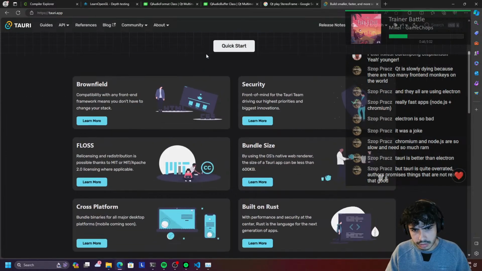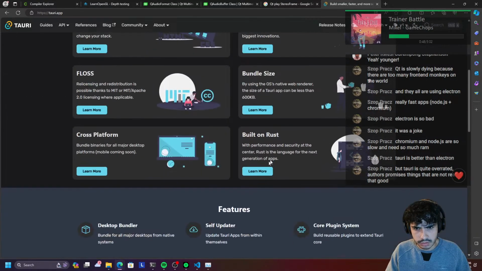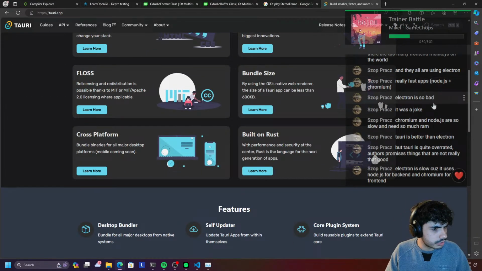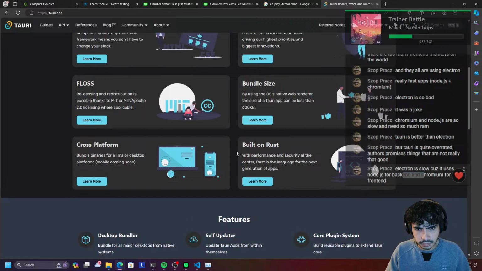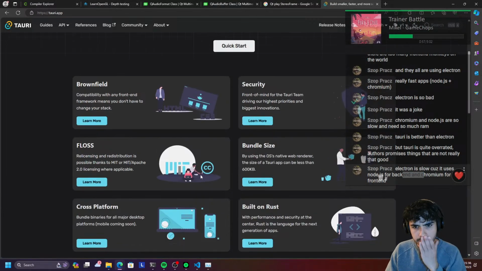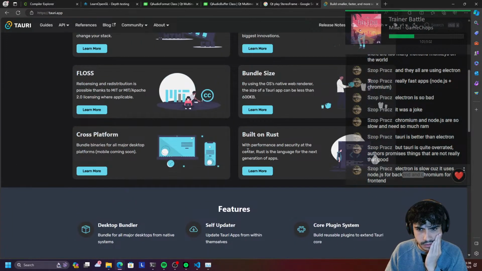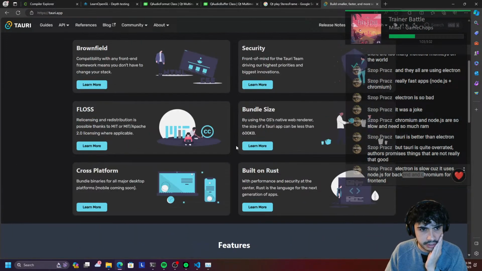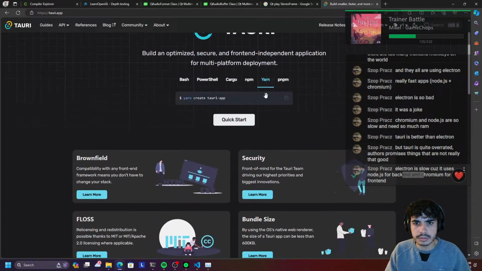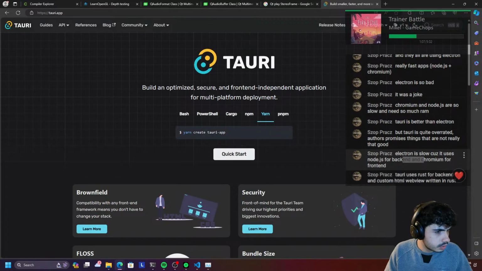Do you write the front end of it in JavaScript, or is it also Rust? Electron is heavy because it uses Node.js for the back end and Chromium for the front end. This is using Rust for the back end, and what is it for the front end? That's what I'm asking. Tauri uses Rust for front and back end and a custom HTML web view written in Rust.